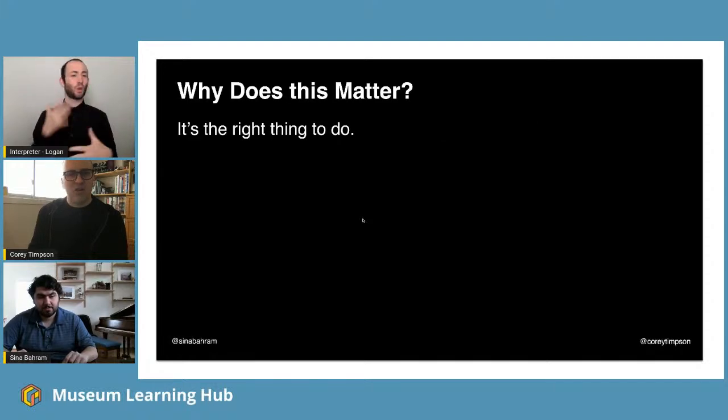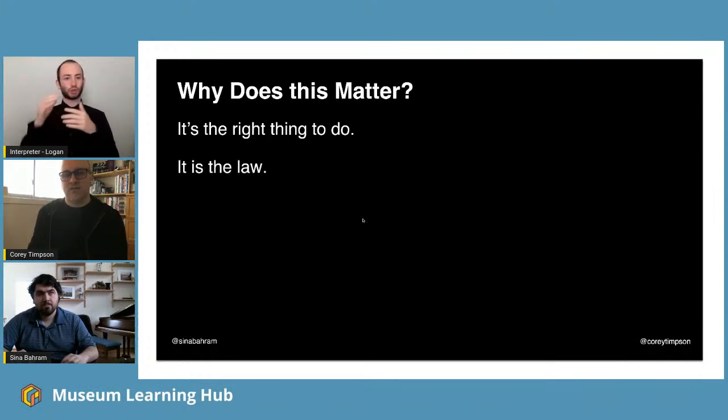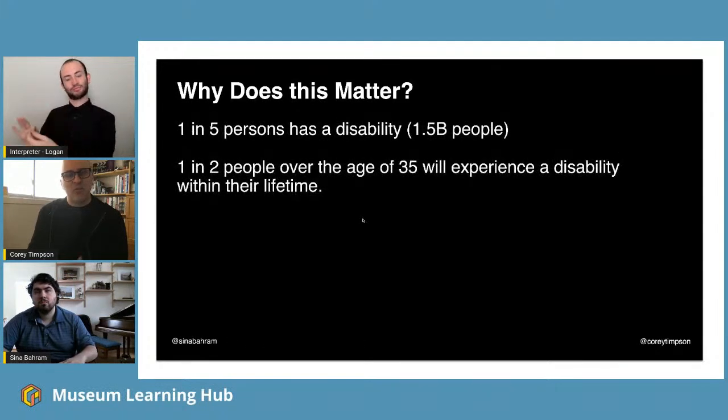Now, why does this matter? Well, obviously, this is the right thing to do. As a cultural organization, we have responsibilities in terms of the preservation of knowledge and cultural heritage, et cetera. We want to be stewards of those collections, and we want to ensure that everyone, period, can access those collections. So it is the right thing to do. It's also the law. There's legislation, there's the ADA, there's a legal aspect to being accessible and being inclusive as well. But let's just check those to the side and think about the fact that 1 in 5 people has a disability. That's 1.5 billion people in the world.